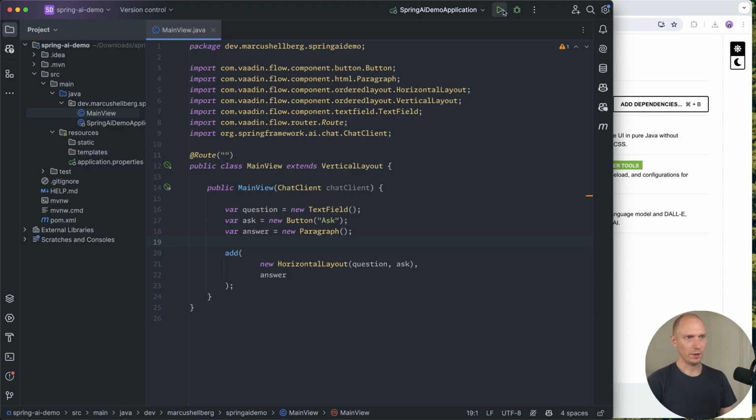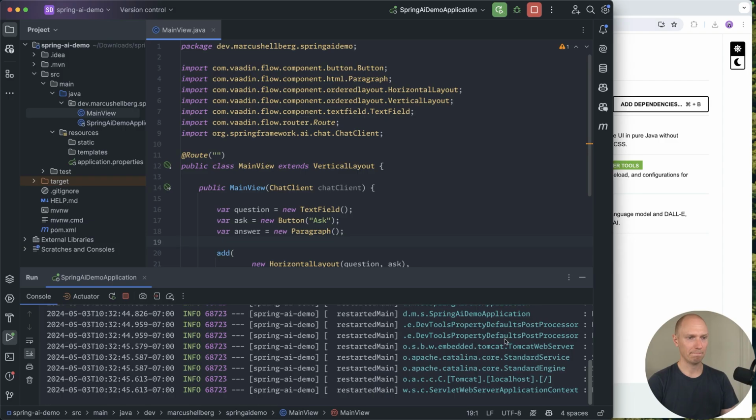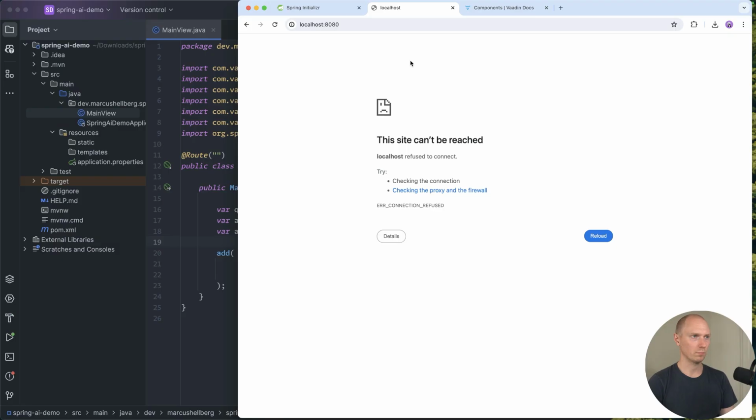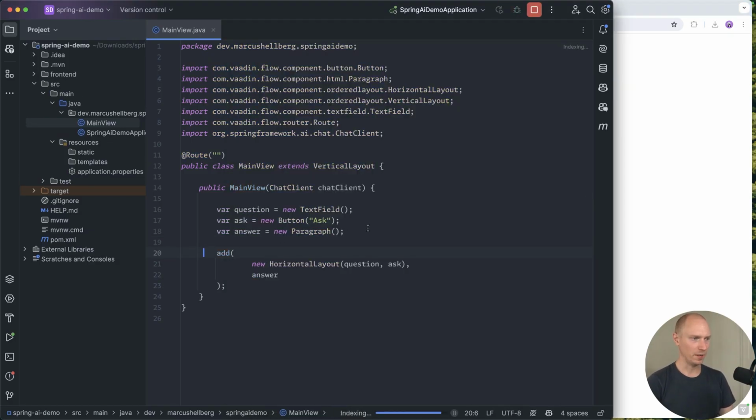All right, so let's go ahead and build and run this and just see that we're on the right track. All right, good. So we have a text field here, we have a button here. Nothing's hooked up yet, but let's take care of that.